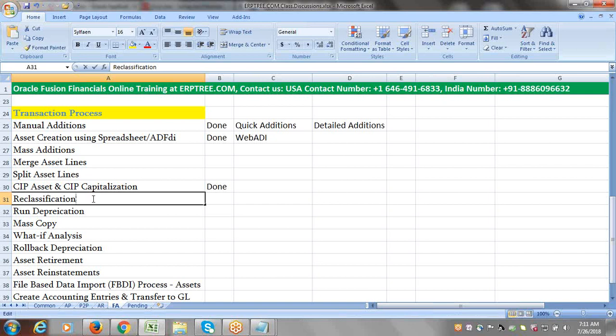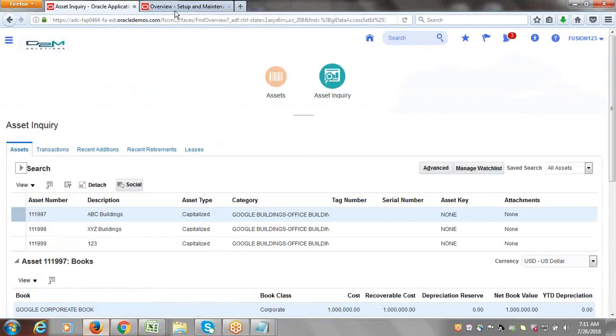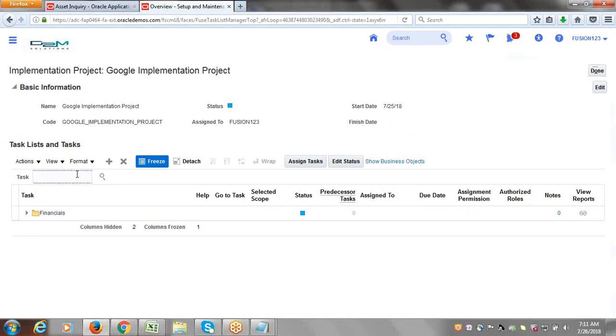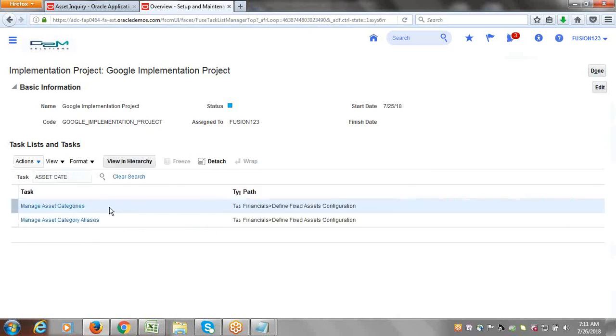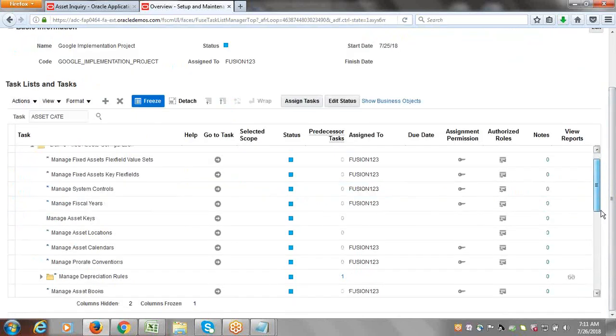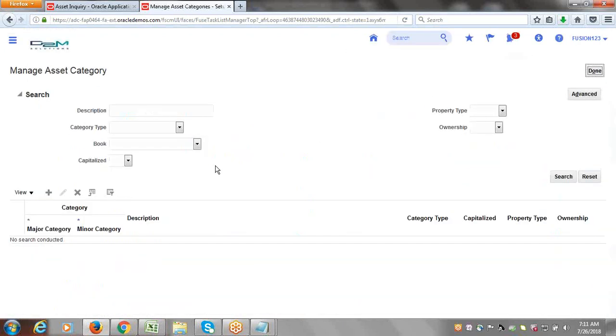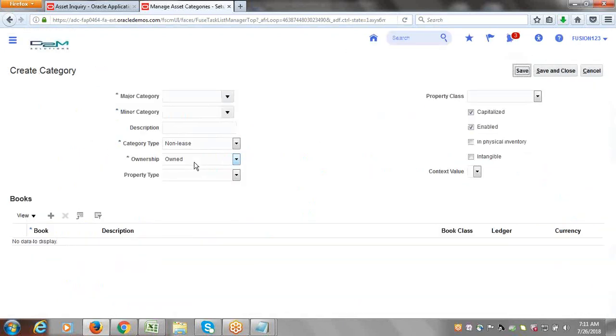So if you want to test it, we have to create one more category. We're going to create one more asset category, and we can change the asset from the current category to the new category. So we'll go and create one more category so that we can perform this reclassification. Say asset category. So manage asset categories. Say create.